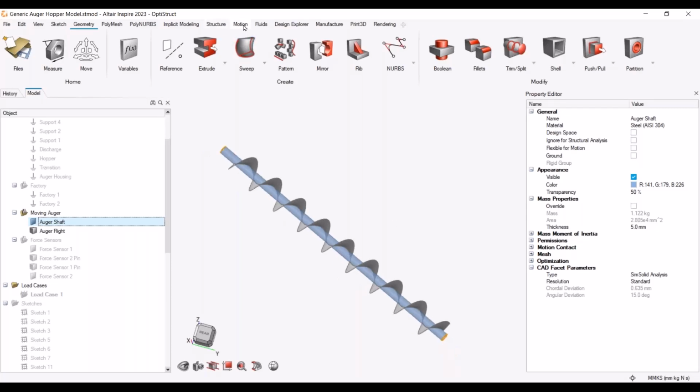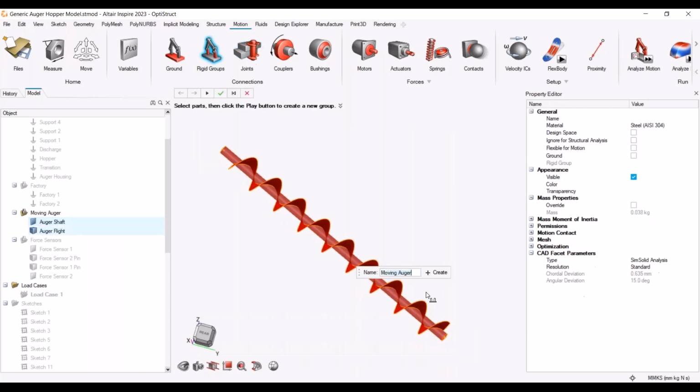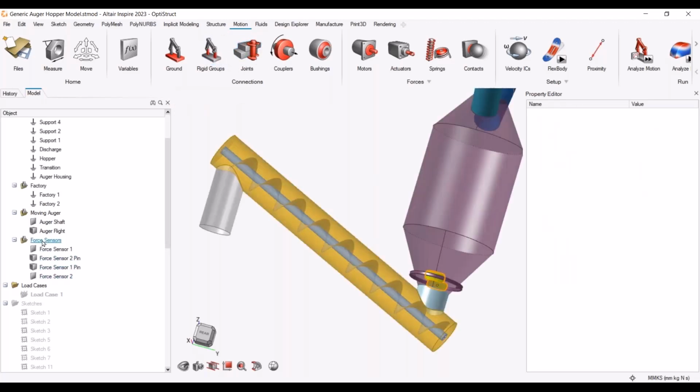So in this case, back to the motion tab, I'm going to create a rigid group, which are those two components. Create that, and then I turn that off, turn all the components back on, and isolate this.